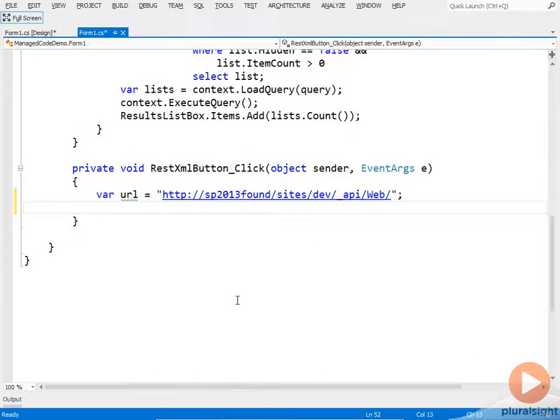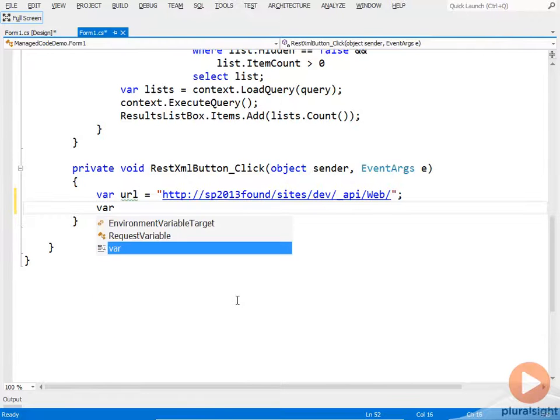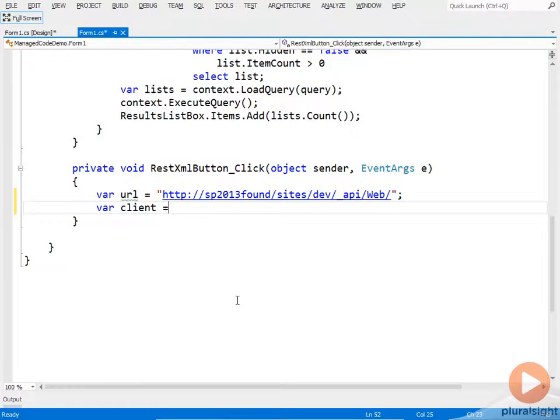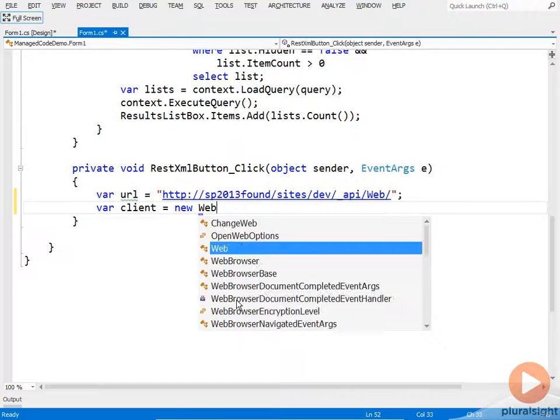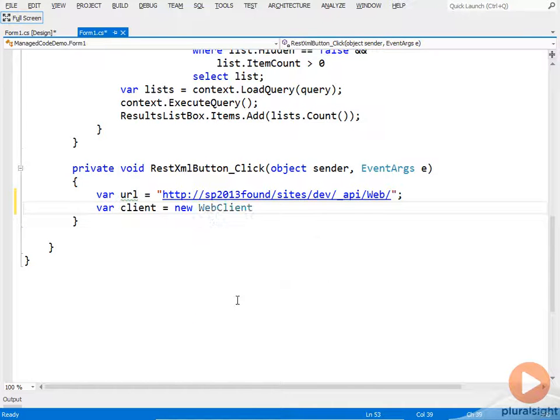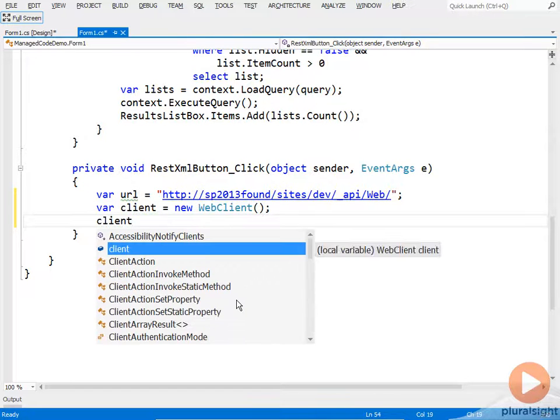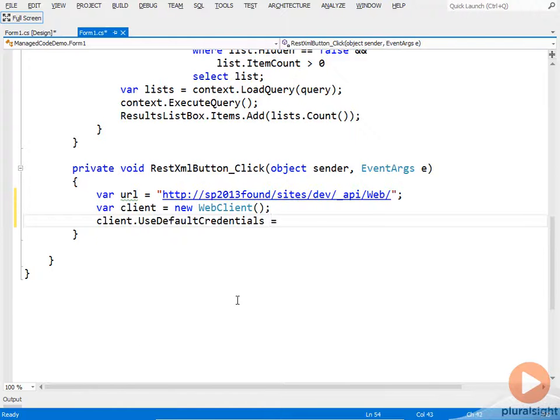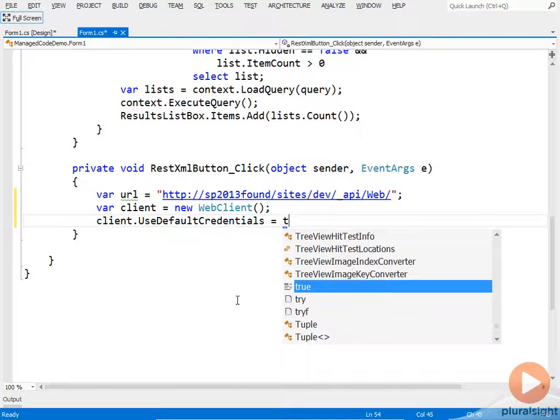And then we need an object to make the service call. In this case, I'm going to use the WebClient object. So I'll say here var client is equal to a new WebClient. And then just add that using statement. And then we're making a service call, so I need to pass some credentials. So I'll just tell the client to use the default credentials, or use the credentials of the current user.